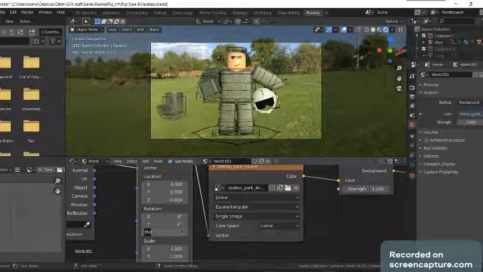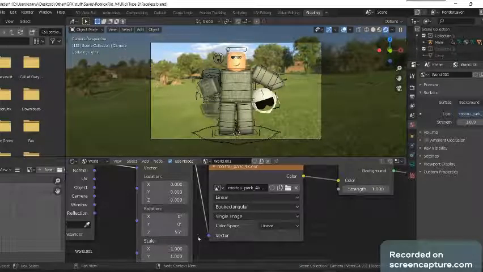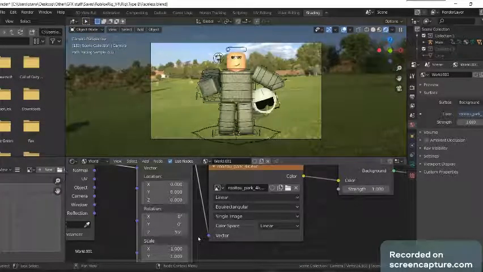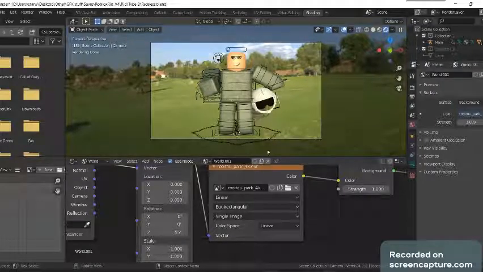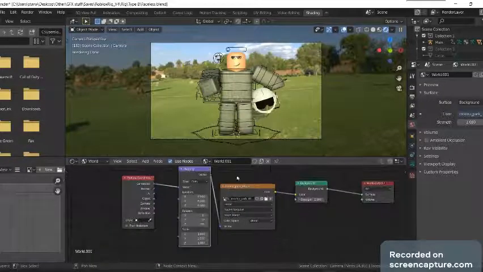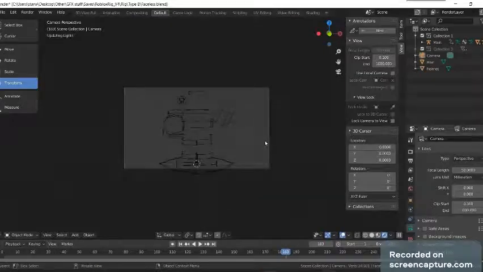Let's go 45. 5. Alright, there's that. Let's just see, do I like this? Yeah, okay, I like that. Just trying not to focus on the outside. So if you like it, you can go back to default.